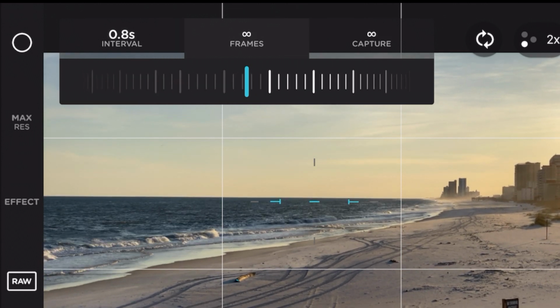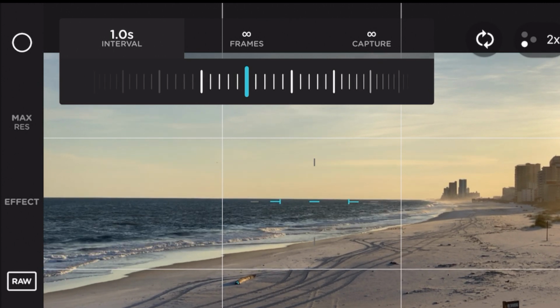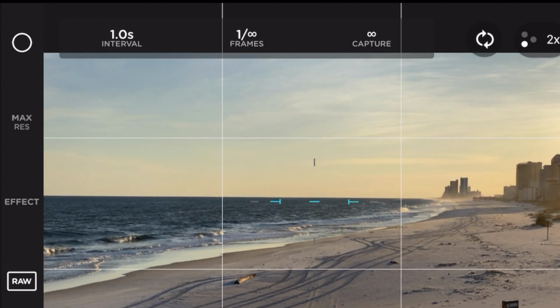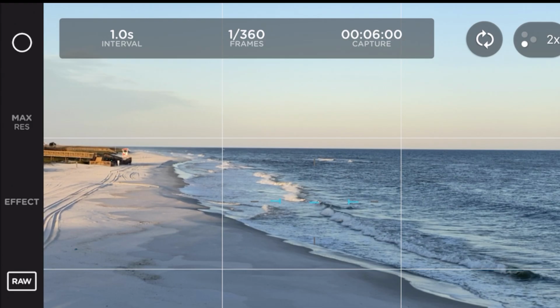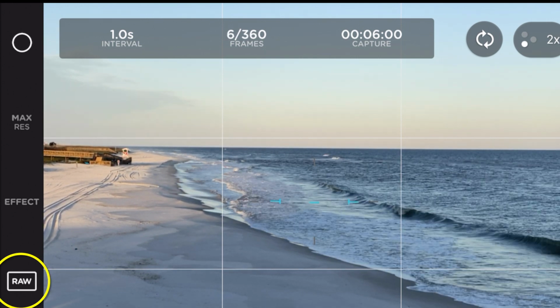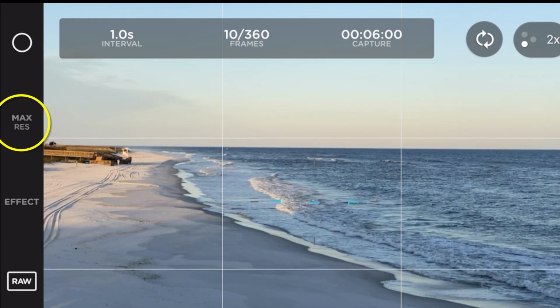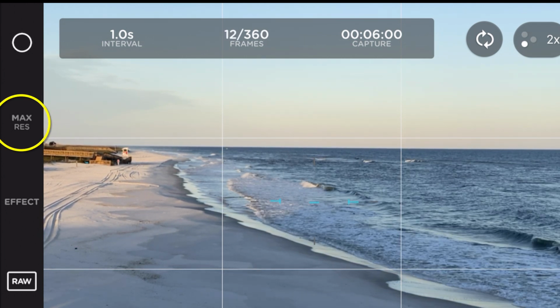You can also set the frames to infinity, which means that once you hit the button to start shooting, it will continually shoot until you stop it. A couple other settings you want to take into consideration are on the left-hand side, and that includes the quality of the photo as far as RAW, high efficiency, or TIFF, and also the resolution. I recommend that you keep it set to max resolution and shooting in RAW.